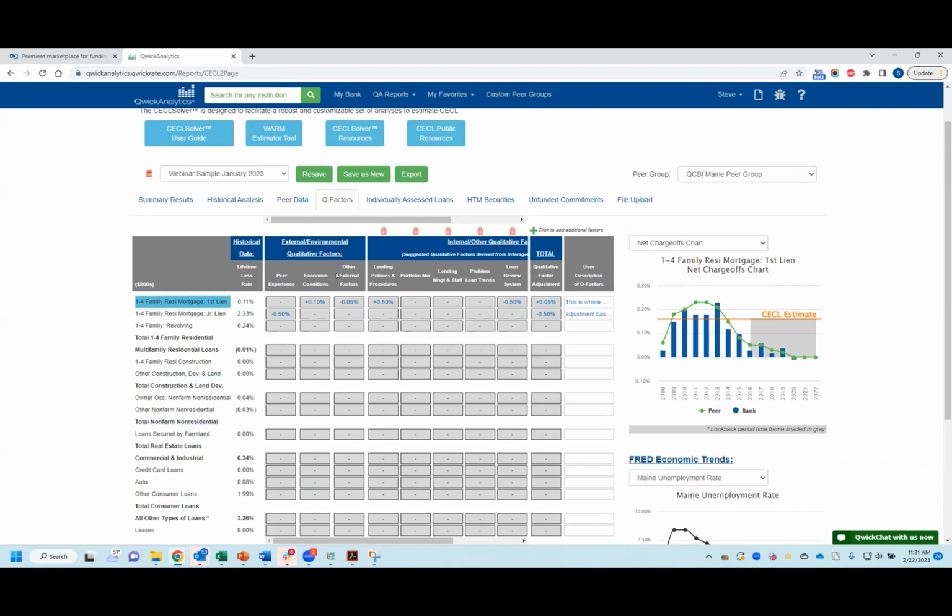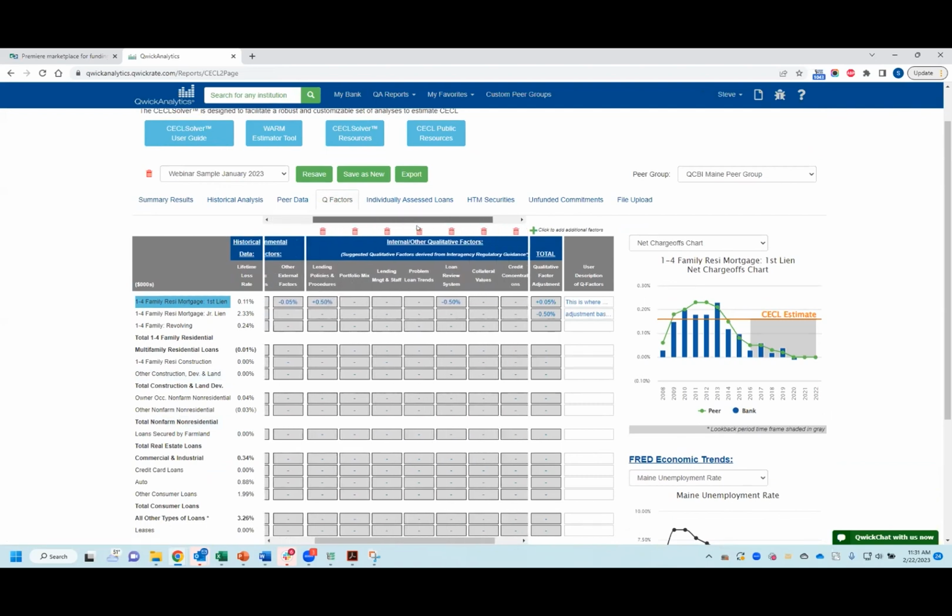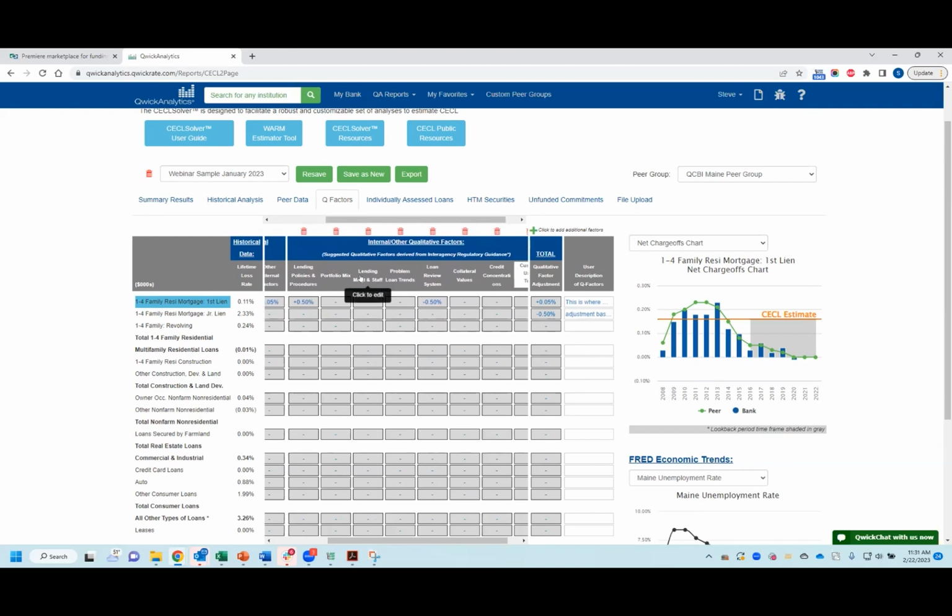You'll notice here, you'll recognize a lot of the language in these different columns. These qualitative factor adjustments are the same ones that you have had to consider historically with your old reserve. This is where you don't need to be reinventing the wheel any more than you have to, right? You have to consider things like lending policies and procedures, changes in portfolio mix and management and staff and collateral values, et cetera. So we have spaces for all these different qualitative factor adjustments.